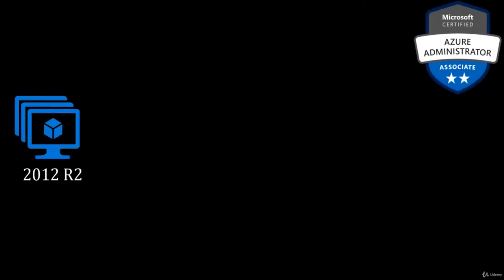Let's assume that you are running a Windows 2012 R2 operating system in Azure, and because of certain business requirements, you would like to do an in-place upgrade of the operating system. That means that you want to run 2016 or 2019 instead of 2012 R2 on the same VM. As of today, Microsoft does not support an upgrade of Windows operating systems on a Microsoft Azure virtual machine.